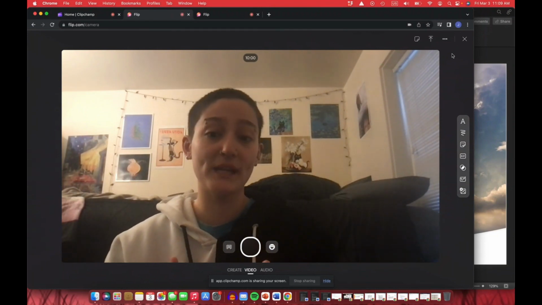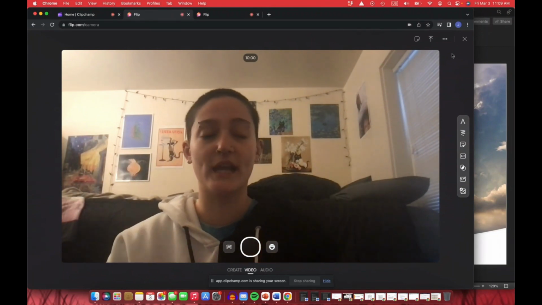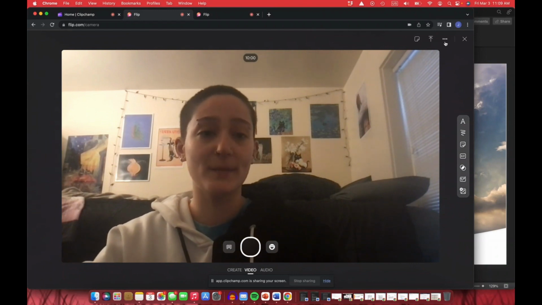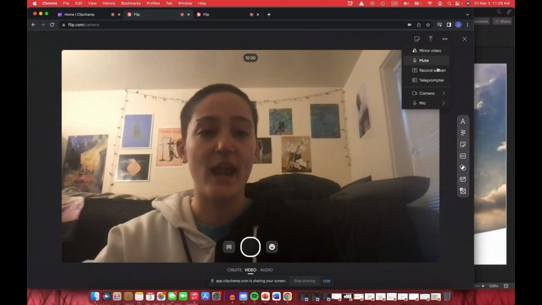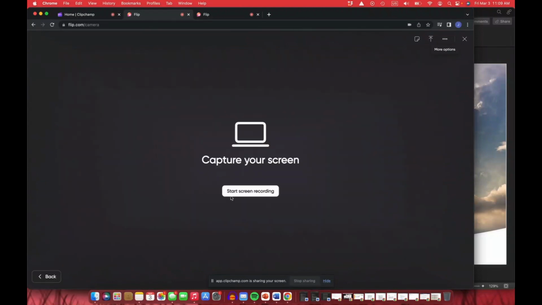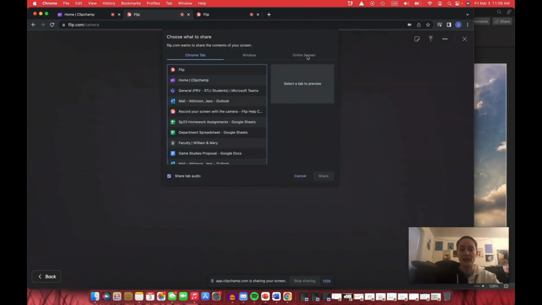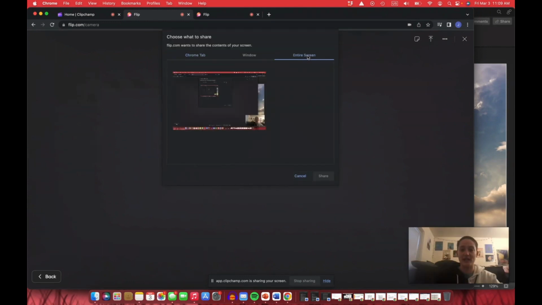And right here, you can see I'm ready and set up to record. I'm not recording yet. I can just see that my camera is working and on. And the next thing I'm going to do is toggle over to the more options button. It has three little dots, and I'm going to hit record screen. I'm going to hit start screen recording. And the next thing that I'm going to do is make sure I hit entire screen. And this is going to be important just in a minute. I'll show you why. I'm going to hit that window, and I'm going to hit share.